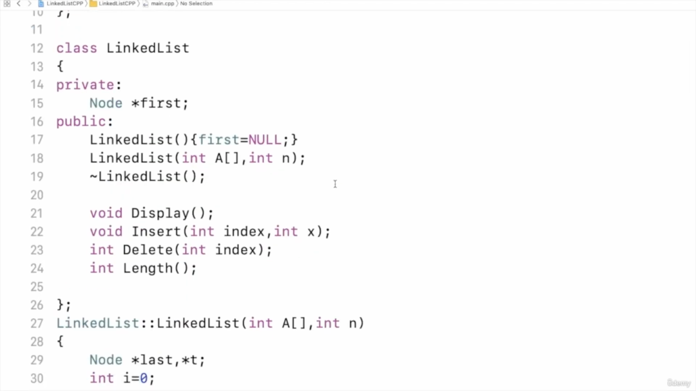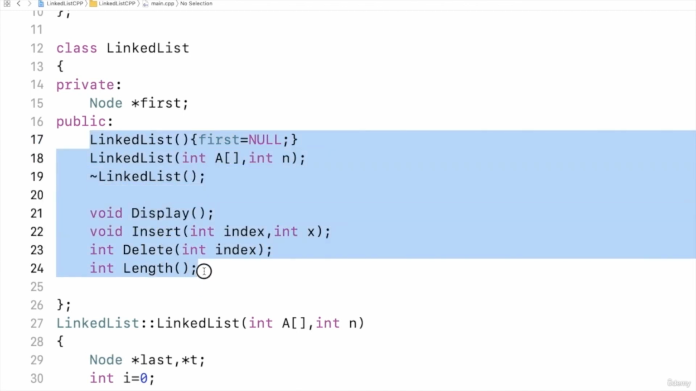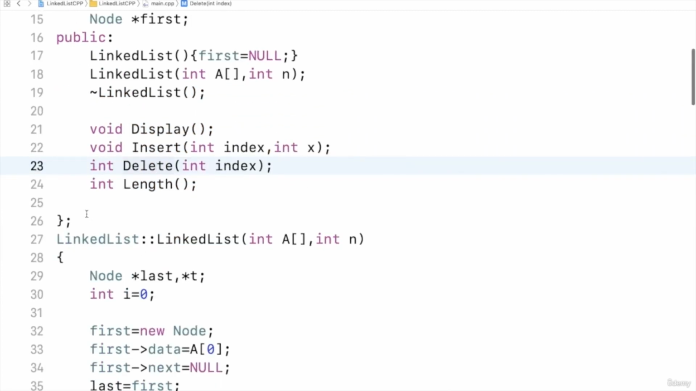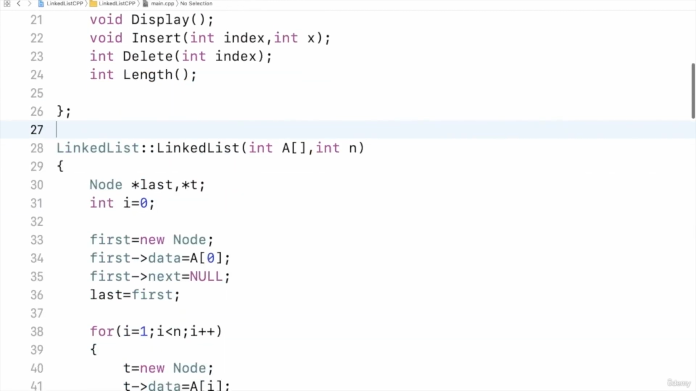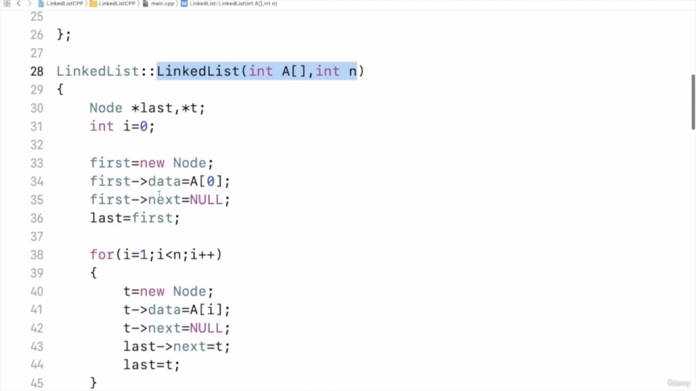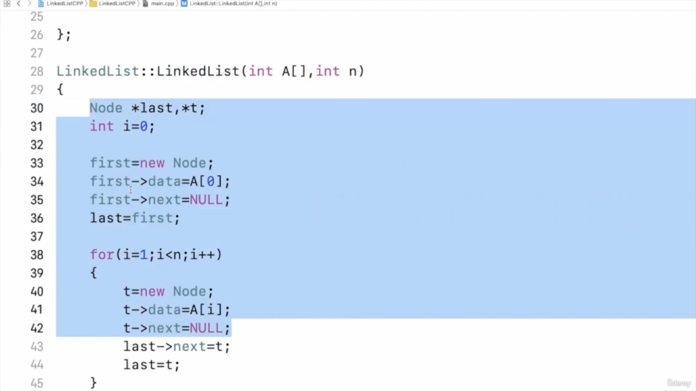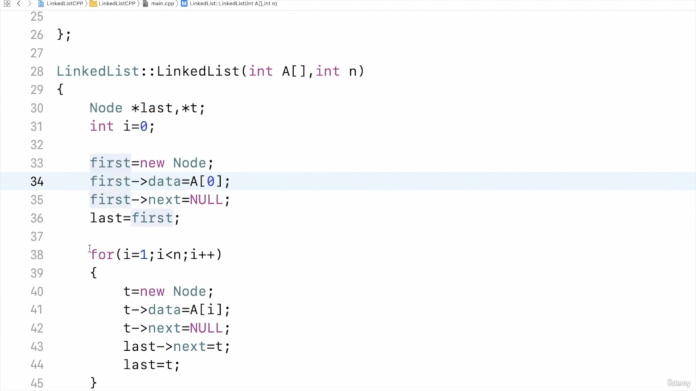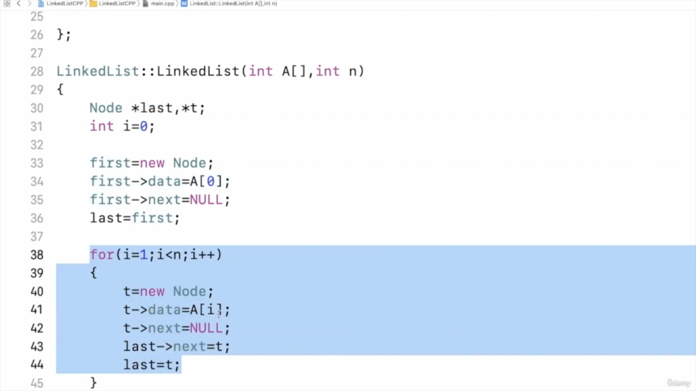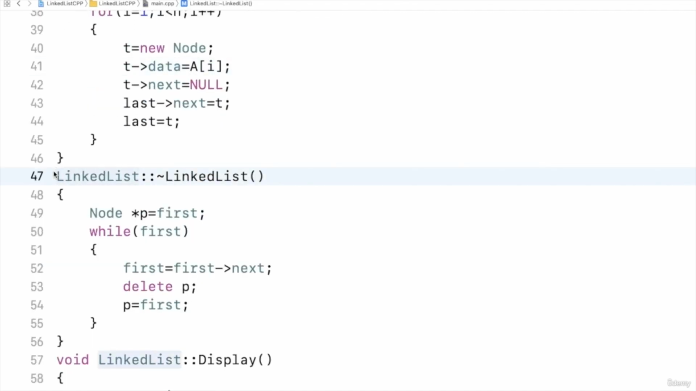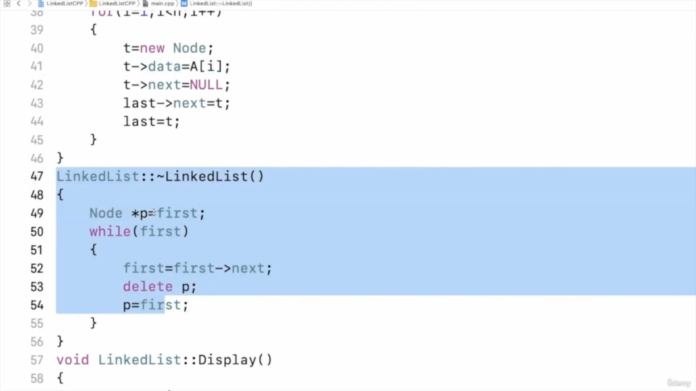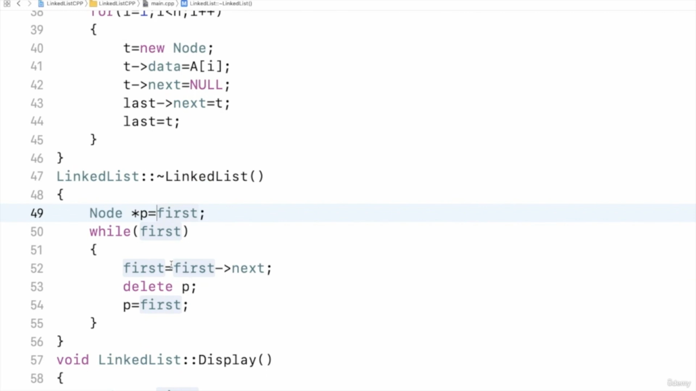You have completed the class. Let me explain you the class. See, these are the functions we have written: constructor, destructor, and display, insert, delete, and length function. So here using scope resolution, I have defined a function. This is a constructor which is taking array of elements and the number of elements, and this is same as the create function that we have written using C language program. First I have created first node, then using for loop I have created remaining nodes by filling the elements from an array. Then this is a deleting of an entire linked list. So with the help of a pointer p, I am deleting all the nodes, and first is moving to the next node and p is keep on deleting all the nodes.